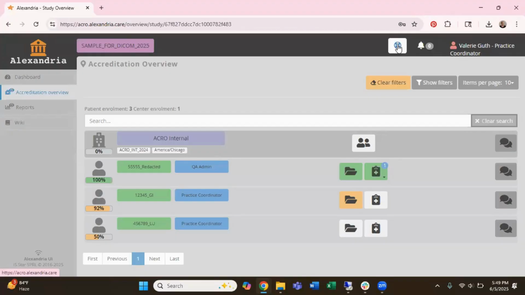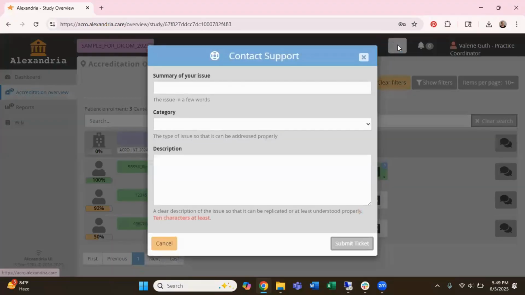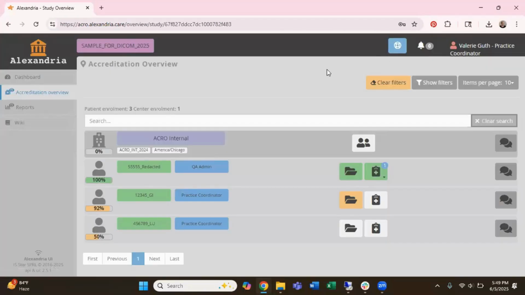This is the support button. You can submit a support request. They do go to me, so you can also email me directly. And if I need to forward it to our IT person, I will. So either way for the support.